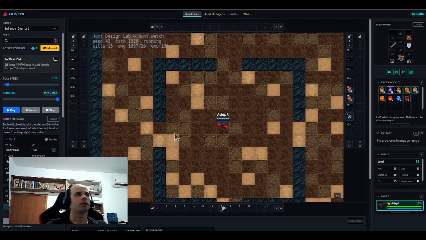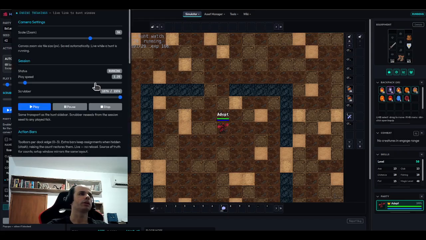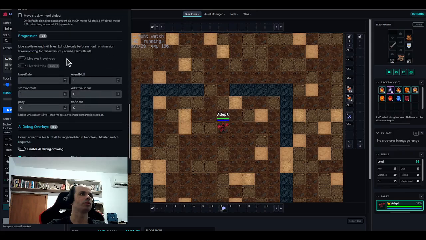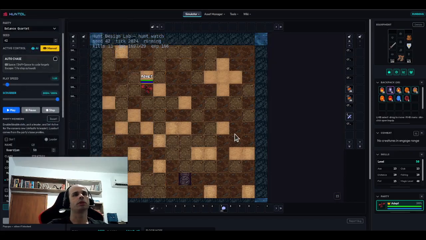I have also even implemented a progression system with experience and skills. But this is something that you can enable or disable. So you go here and click progression, live XP, level ups. You need to do this before starting this run. Some of the features are more prototype at this point, but the game itself is working quite nicely, and I'm really happy with the results.